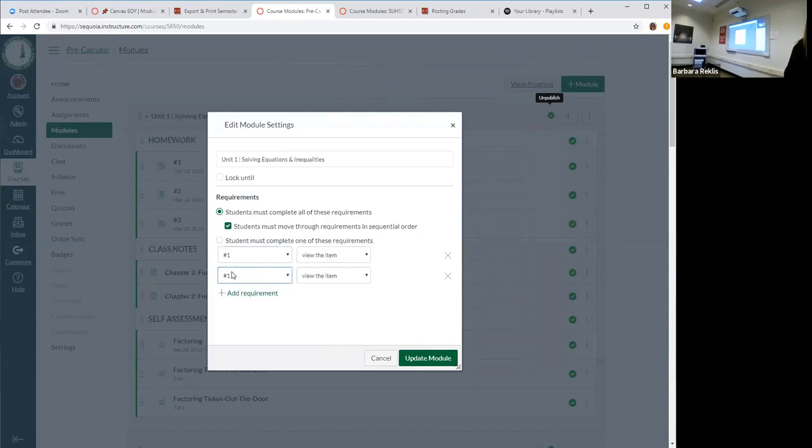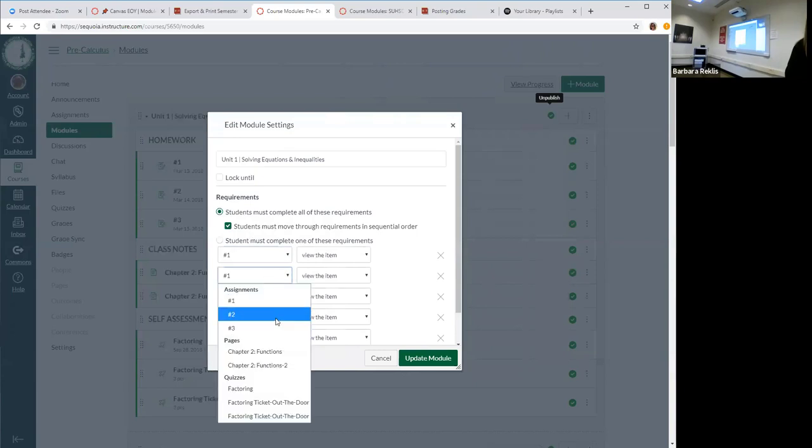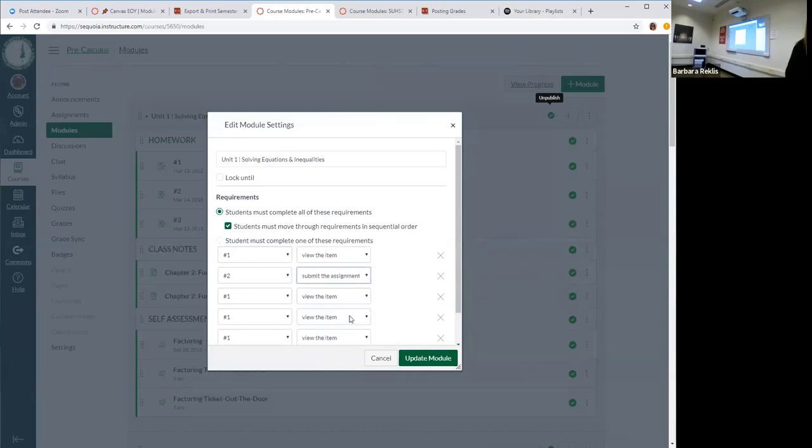Or I'm going to add, by clicking this plus requirement, I'm just going to click it a couple of times so I have stuff in here. Okay, they have to at least view assignment number 1. Assignment number 2, I want them to submit it. So you can force them to be able to move through the module, they have to have submitted that. So you can really drill down a lot here. Let's see, if you have a quiz or an assignment, you can say they have to score at least a certain number to then mark that as done.